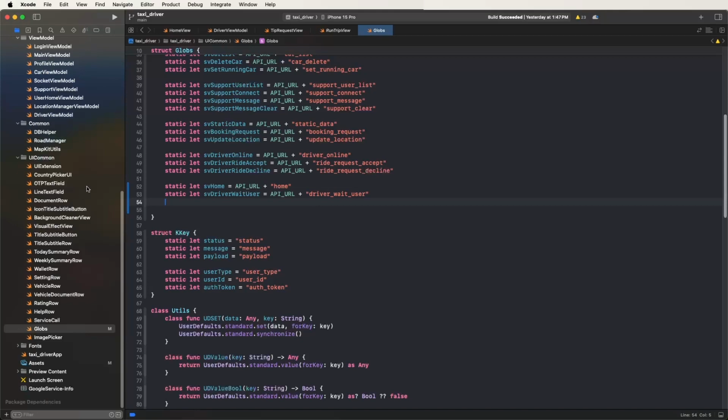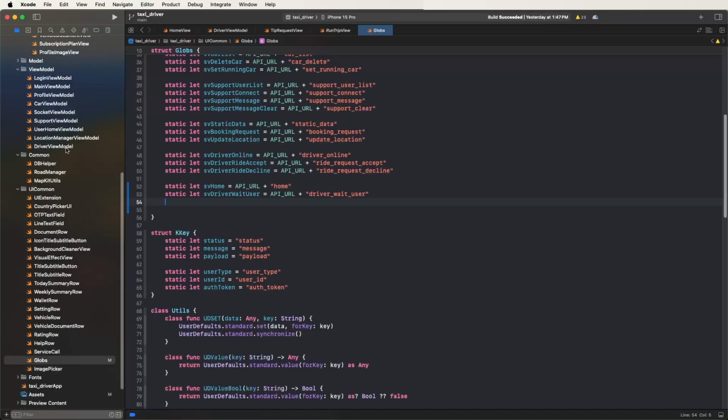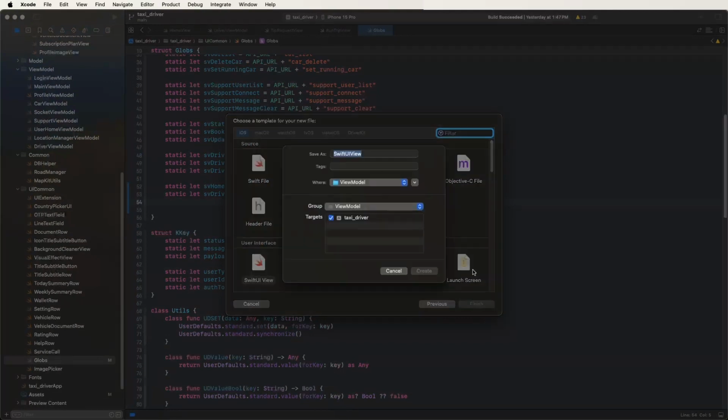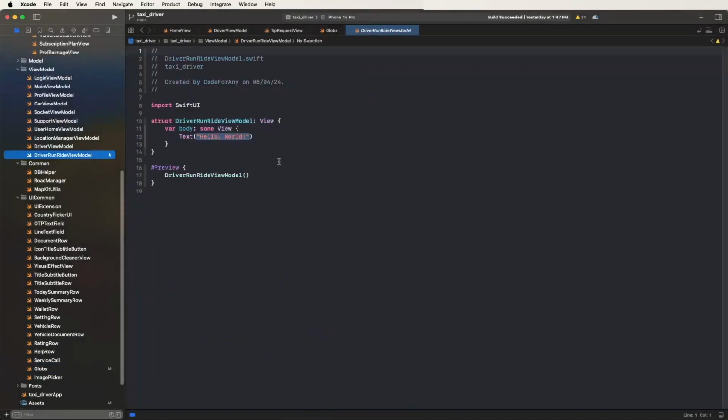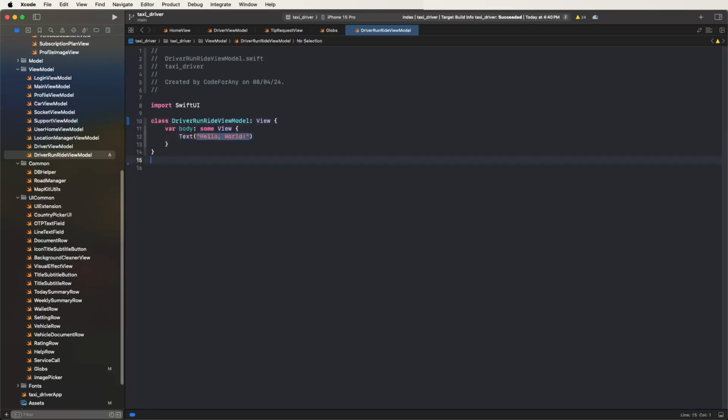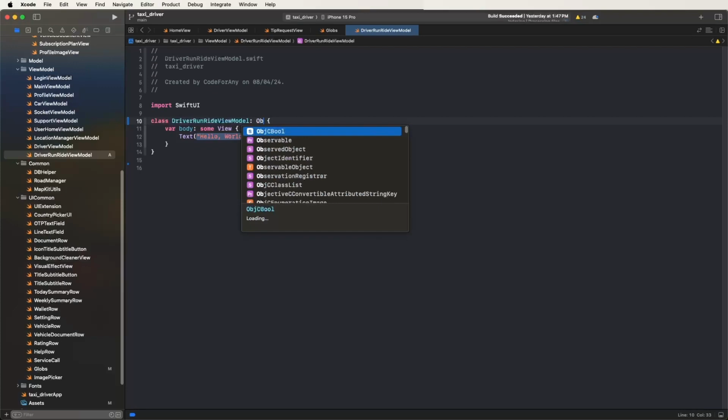Now we need to develop the new view models. Give this the name view models, and set the name as DriverRunningRides. Create the new file, select the SwiftUI view, and give it the name DriverRunRideViewModel. Now first of all, set the class, remove the preview, which is not needed, and set the ObservableObject.